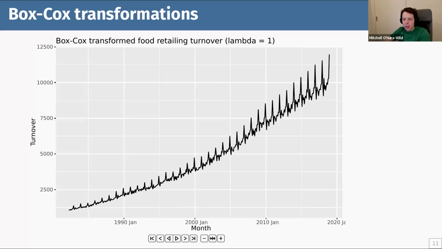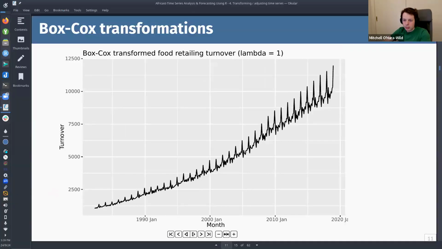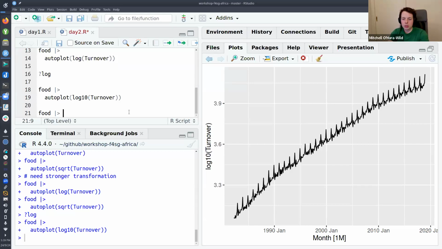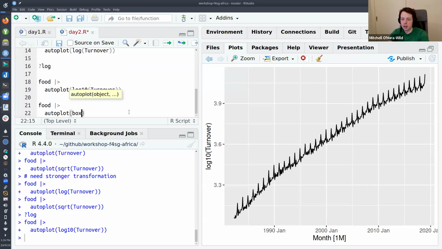Now there's a little animation here that I'm not sure I can play, but we'll show this interactively. So let's move across back to R, and we'll try to identify the value of lambda for this data set. In R, we use the autoplot function again, but now instead of a square root or a log transformation, I'm going to use a Box-Cox transformation. To use it, we need to specify two things. First, the response variable, turnover, and then lambda.